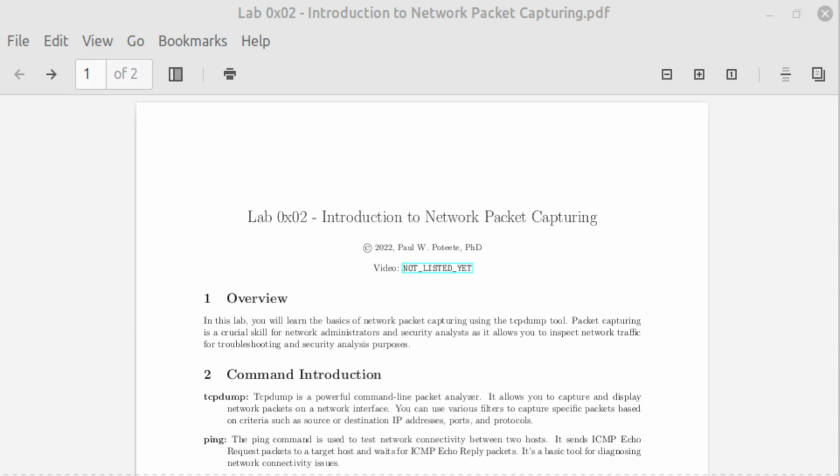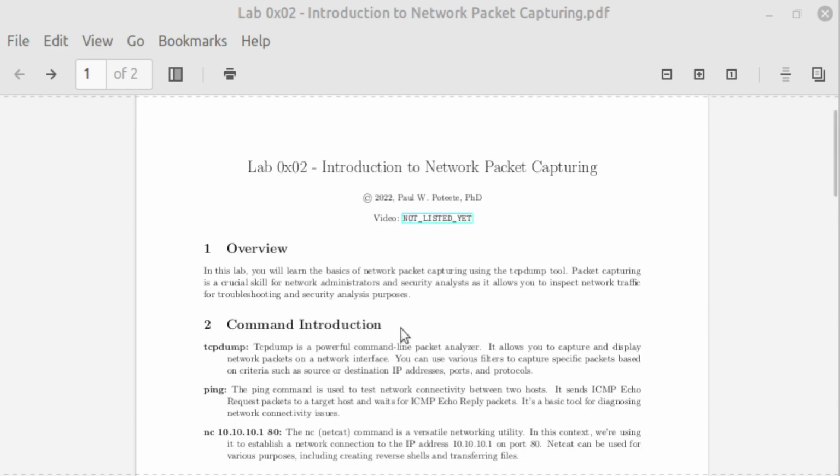Today we're going to look at Lab 2, and we're going to continue with an introduction to network packet capturing, except we're going to get a little more advanced. So let's go ahead and see what we're doing today.